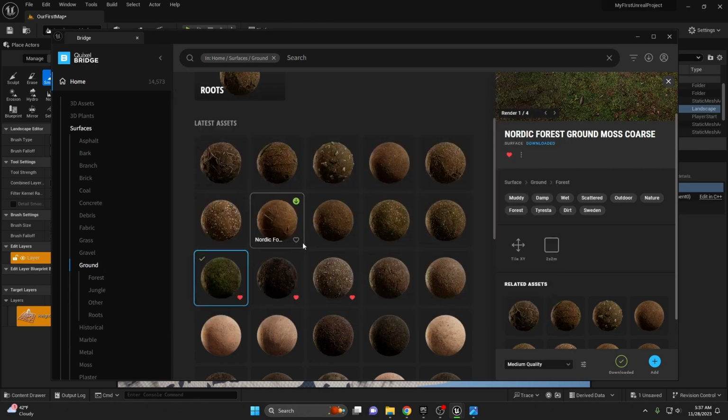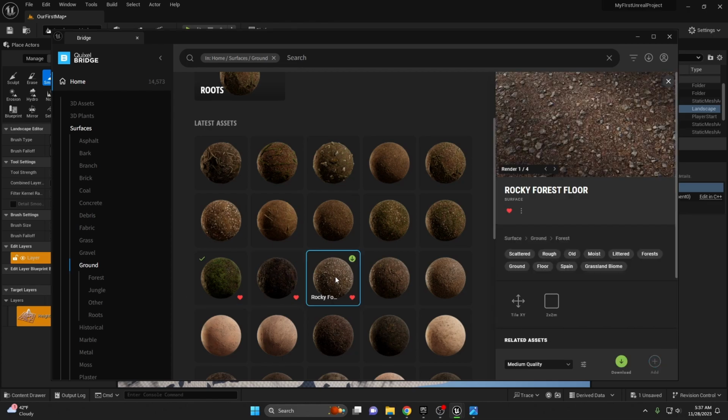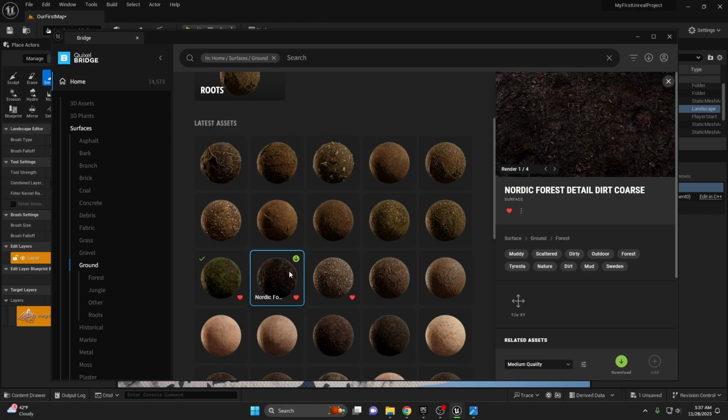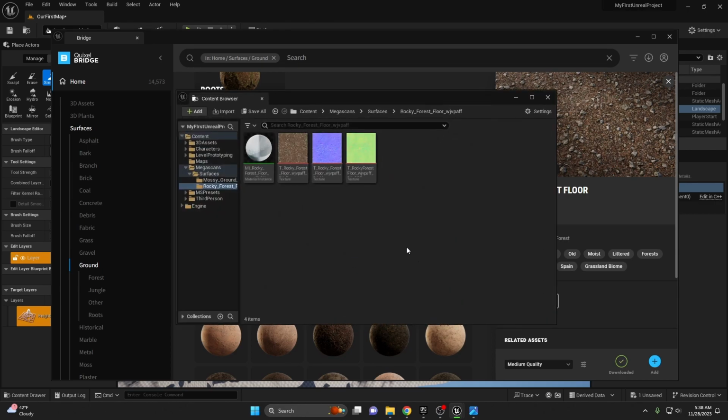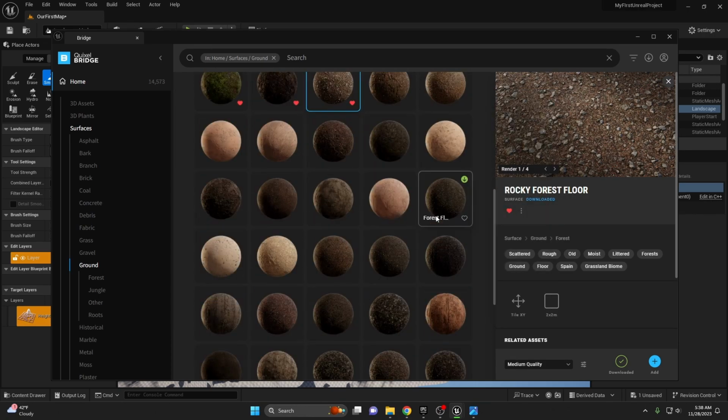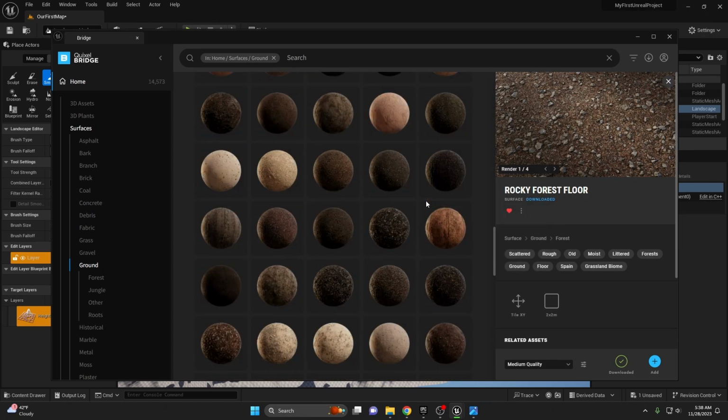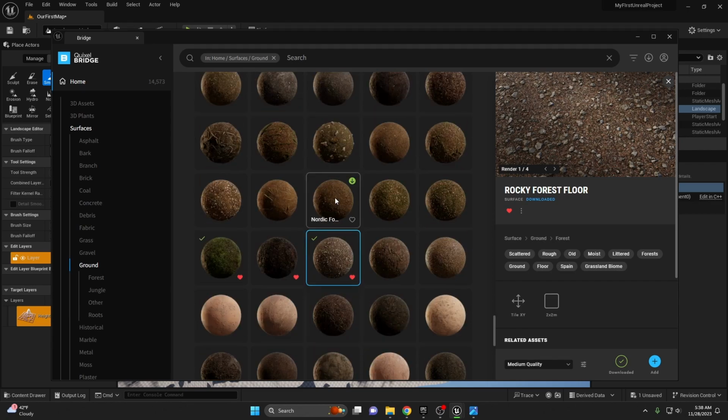So let's add a few more to add some realism to our ground. A rocky forest floor, or the dirt. Let's go with the rocky forest floor. We'll download that as well. Add it, export it into the engine. And then let's look for a nice little rock material that we can use for our mountaintops.